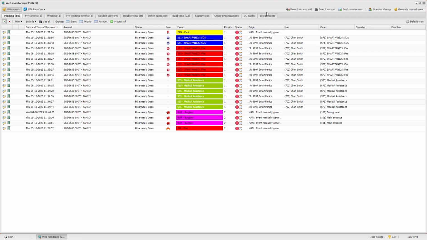Now, let's explore the user interface. In the upper left corner, you'll find the Events with Voice button. This button allows you to enable or disable event announcements through speakers. Below, there's the tab bar. Each tab organizes events for specific functions.